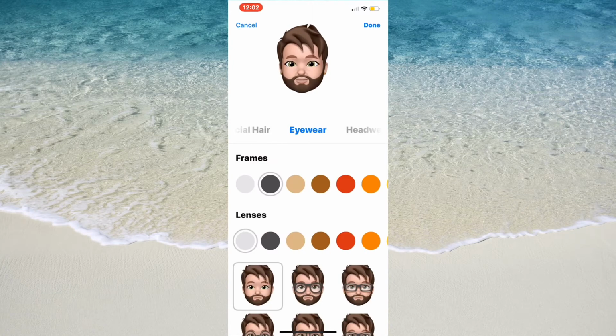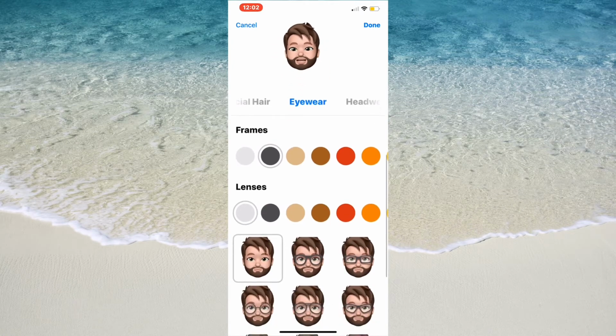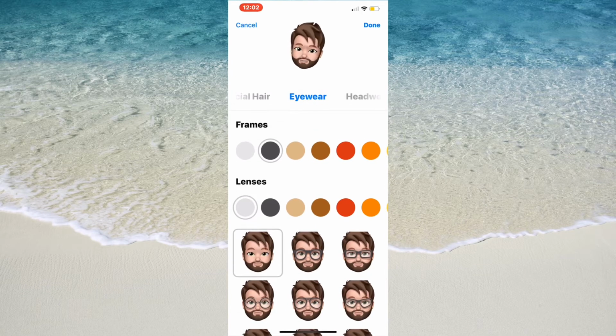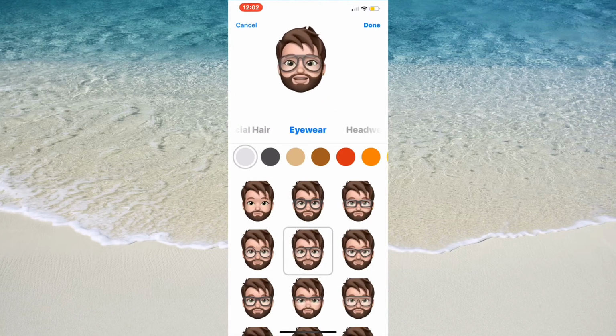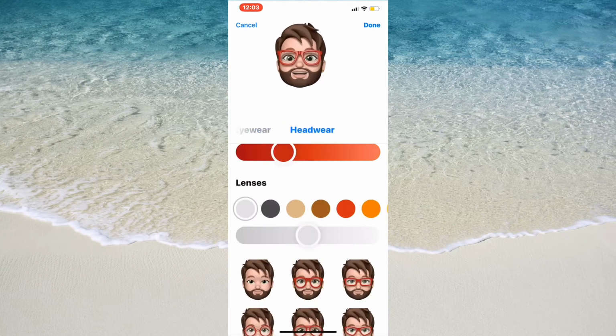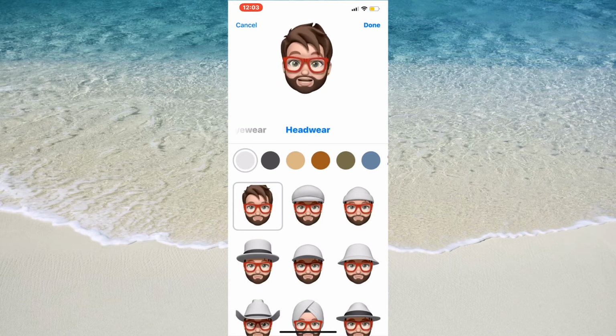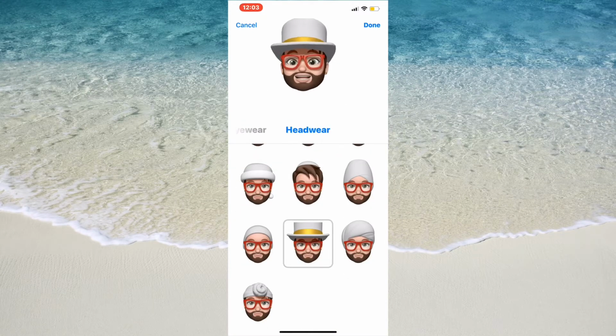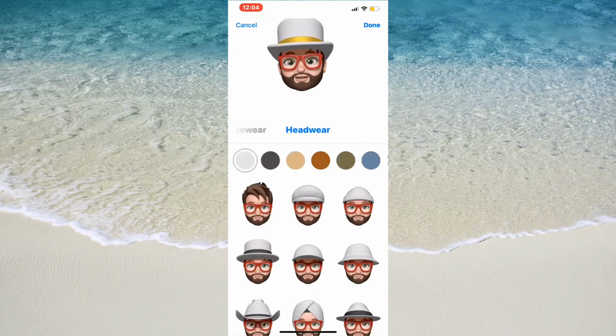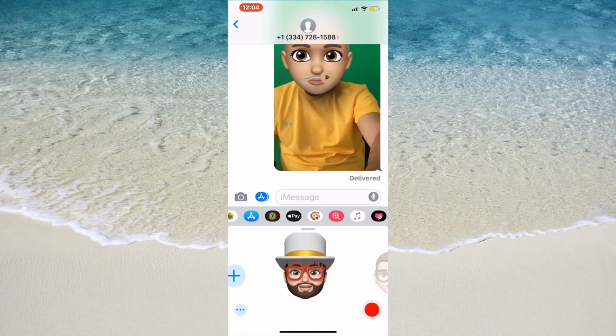And now I'm going to go to eyewear, and what's really cool is you got color for frames and lenses, which is really cool. I don't wear glasses except for reading, and since I wear them a lot for reading, I'm going to go with some glasses. And then I'm going to go over to headwear. Now this is where it really gets cool. Look at this hat. Oh my God, this is really, really cool. So I'm going to go ahead and click done. And it's going to add that now to my library.